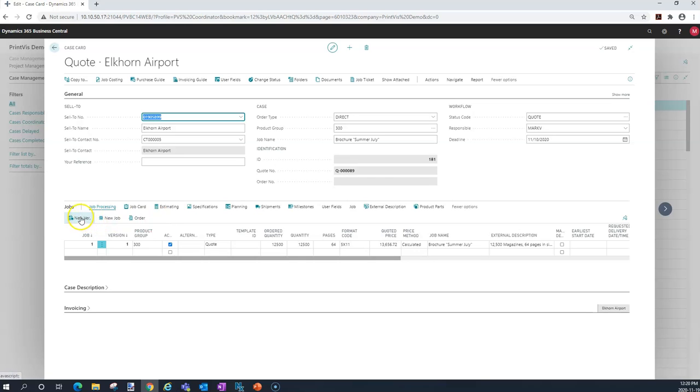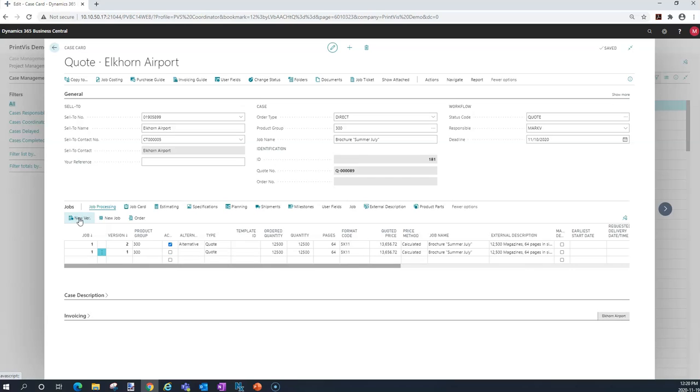So what we do is we go over here under the job processing menu and we see new version. So if we click that, it will create a copy. In this setting, it preloads it as an alternative because I'm going to have these as optional pricings. And let's change this quantity to 15,000. And you can see it's actually going ahead and recalculating, and I can see over here with my price, I now have a revised price.